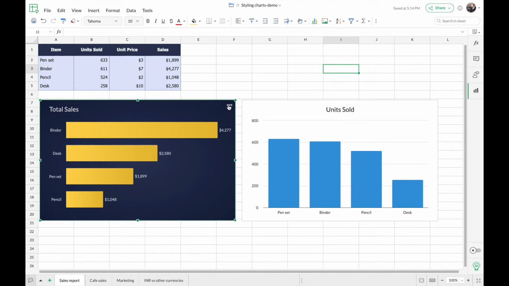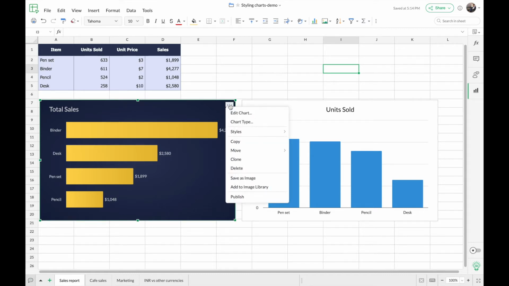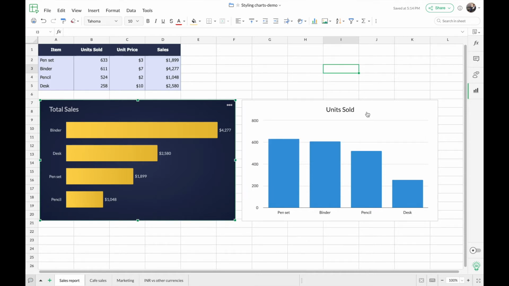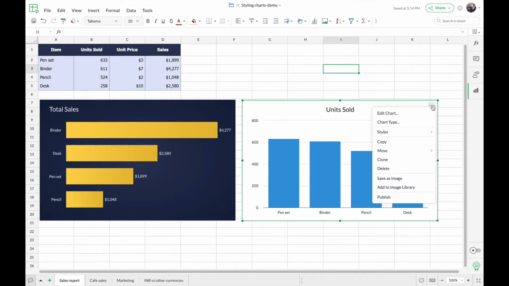And here on the top right corner of the chart, you can see 3 dots. There are more options. Once you click on that, you can find an option called styles, and within styles, you can find an option called copy. Simply click on copy and go to the desired chart that you would like to style based on the source chart. Similar to what we had done previously, here you can find styles, and within that you can find an option called paste.